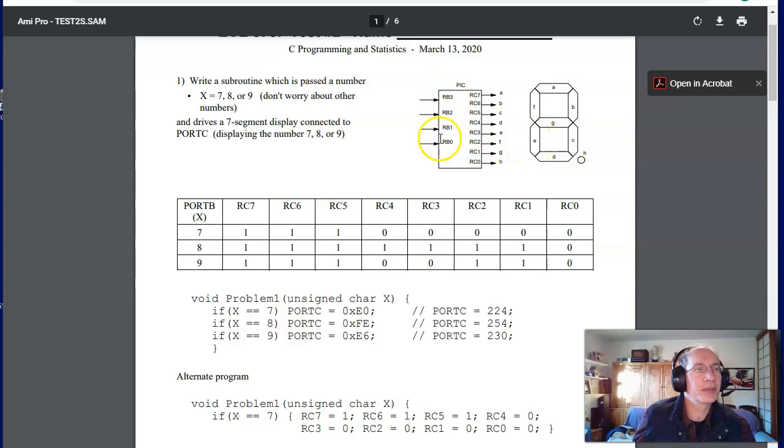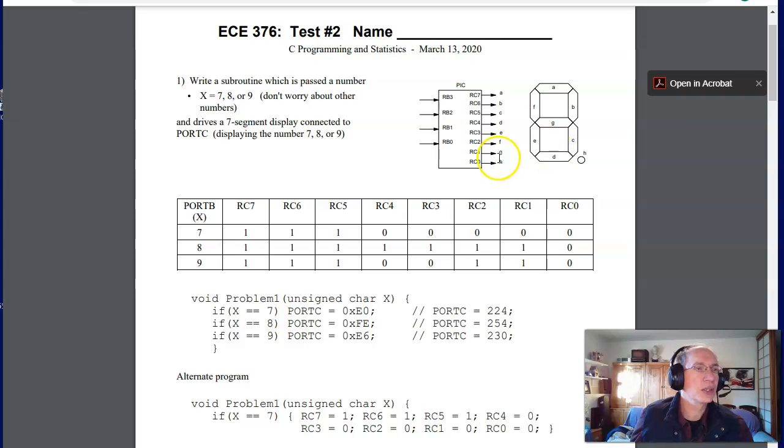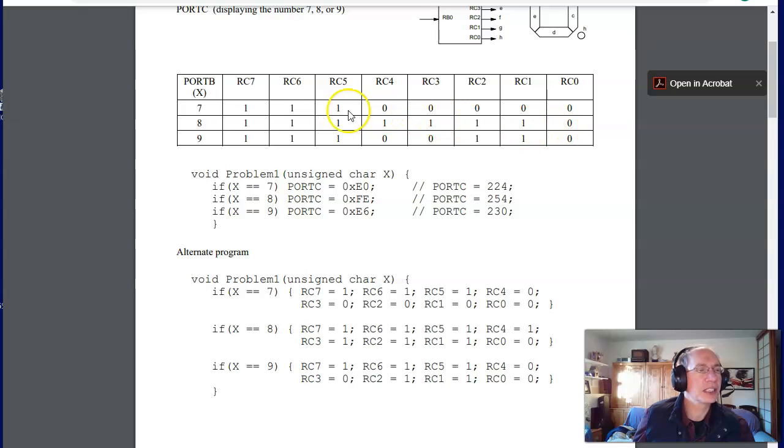For example, if the input is 0, I want to turn on A, B, C, D, E, F, making the number 0 appear. If the input is 7, I want to turn on A, B, C, making the number 7 appear. So the first problem is write a subroutine where I pass the number coming in, 0 through 15, and I output on port C the lights to make the 7-segment display turn on. And rather than doing all 16, just do 3. If I can do 3 numbers, I can do 16.